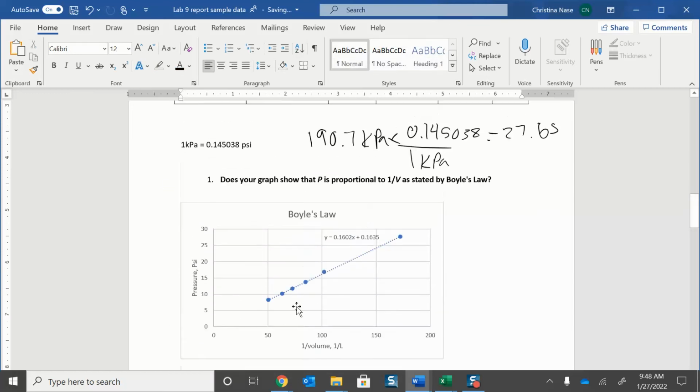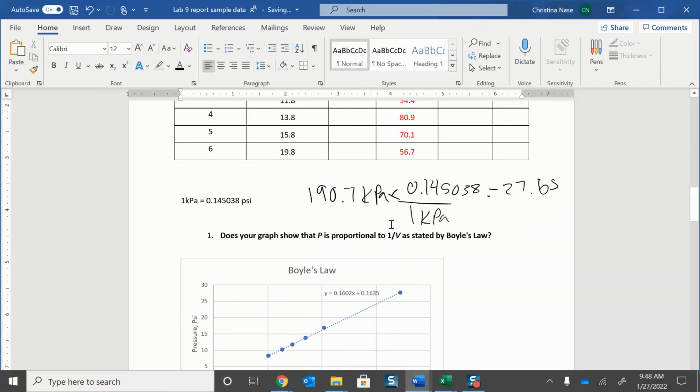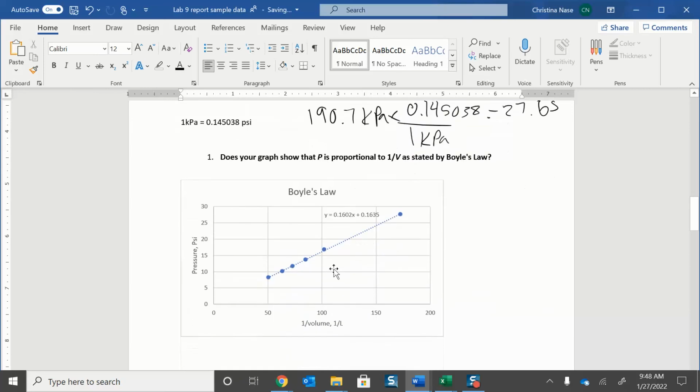And then that's part A. So does your graph show that P is proportional to 1 over V? This one does. As long as it's a straight line or about a straight line, then yeah, pressure versus 1 over volume is proportional, and that's what we would expect because pressure and volume are inversely proportional. So pressure and 1 over volume should be directly proportional. That just means if I increase one, the other one increases. So I'm going to get a graph that looks like that.